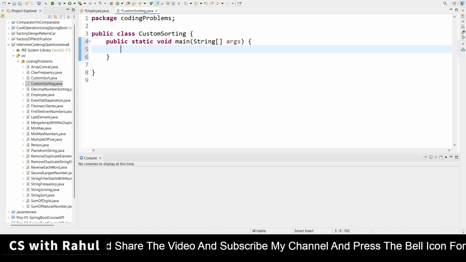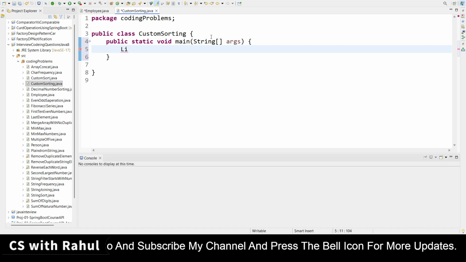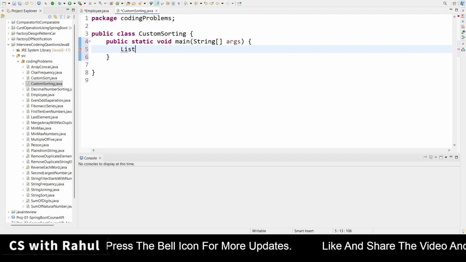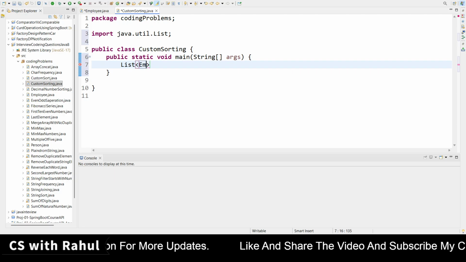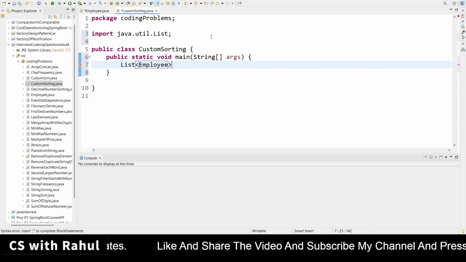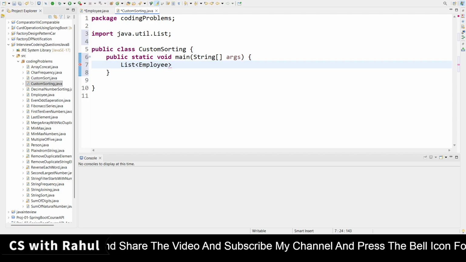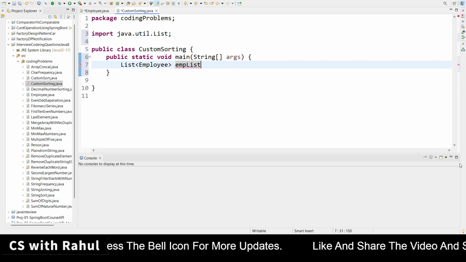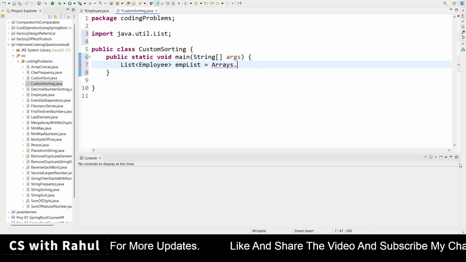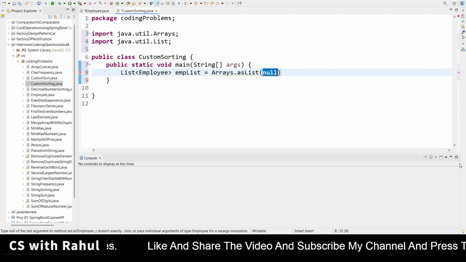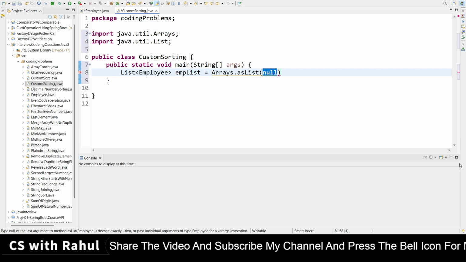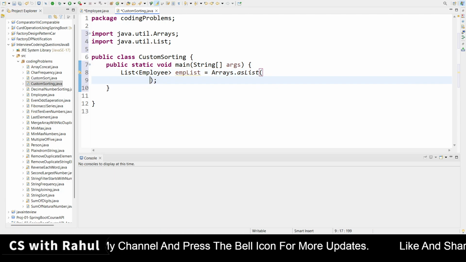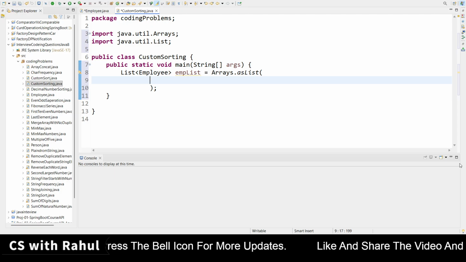After the main method, first I will create the list of employee. List of employee is important just because we need to add the objects in the list. So I am creating the list of Employee, emp list equal to, now you already know, or in previous videos I have already explained in the Hindi language video, that we can use Arrays.asList to add the elements here. So how can we add the objects here? We don't need to create them separately, we will just do it by the constructor.